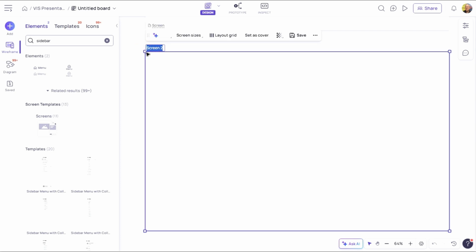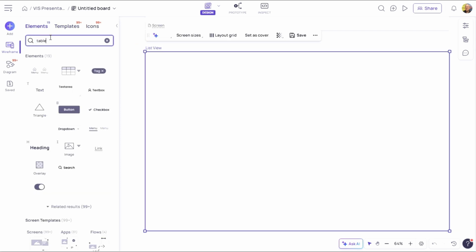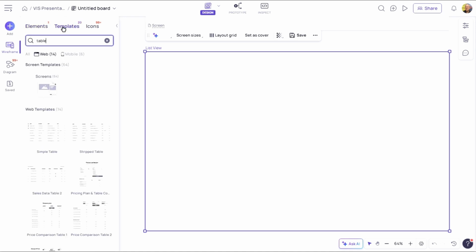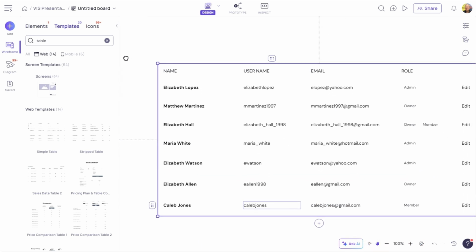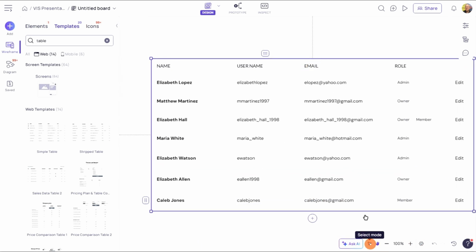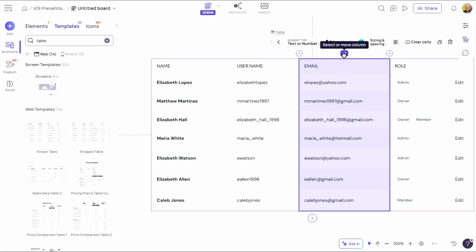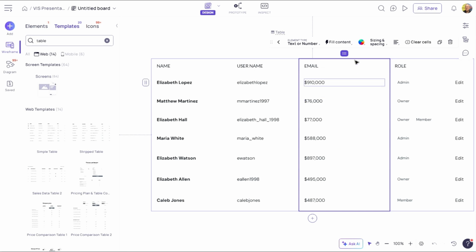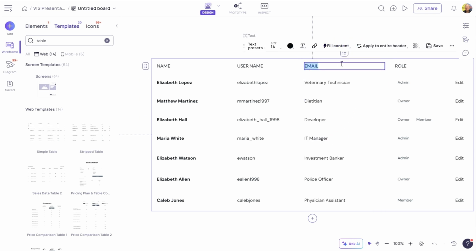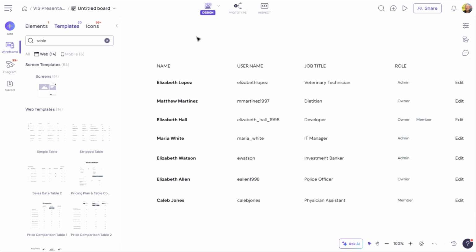Now we add a next empty screen. We'll call this a list view. Search for a table. There's a lot of table templates. We drag one over. Now I'll show how you can adjust table elements. Suppose we don't want email, but we do want currency. You could pick a currency range. That could be salaries. Or maybe we want the job title, and we pick job title and give it that name. And now we have a mock-up of a username and job title grid.